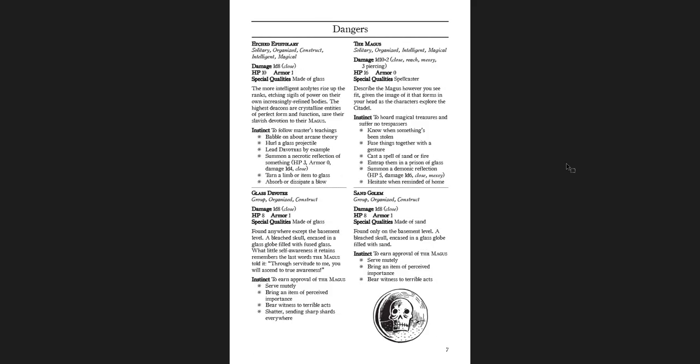And here are some of the dangers you can run into: the Etched Epistolary, the Glass Devotee, the Magus, and the Sand Golem. Great powers, instincts that they have, and then different things that they might do with different attacks and things like that. And you'll notice the stat block here is really simple. So damage d10 plus 2, close, reach, messy, 3 piercing, hit points 16, armor 0, special quality, spellcaster.